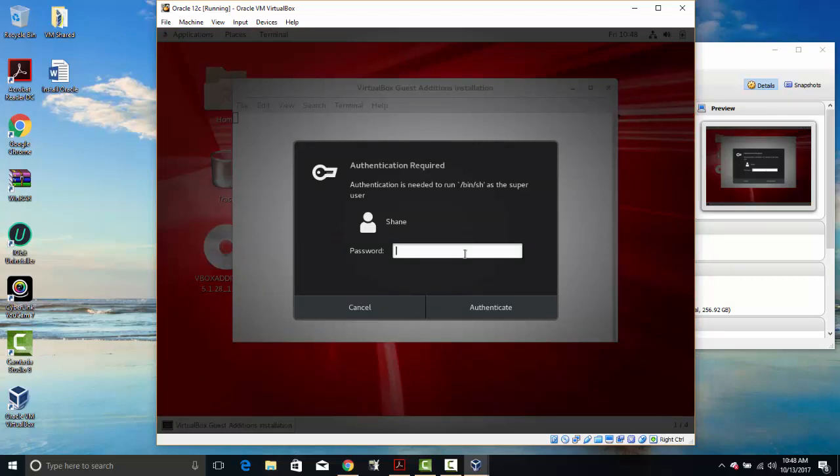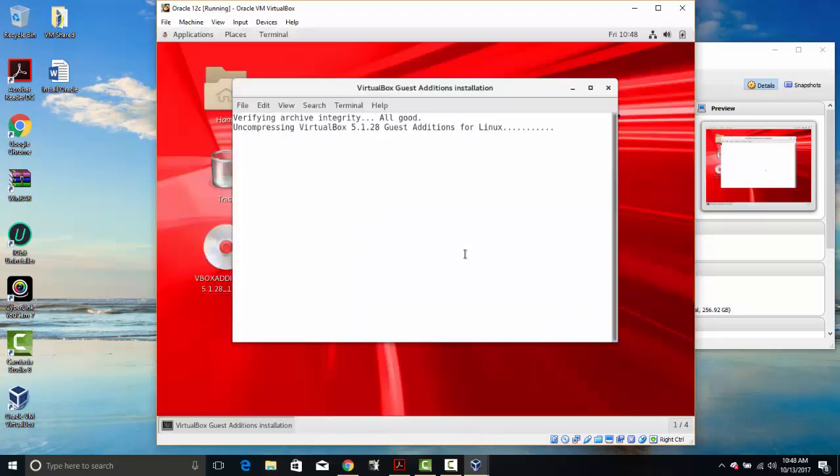And ask me for my password. Authenticate. Okay. Uncompressing VirtualBox guest additions installer. Now, if everything goes correctly, I should get a message that says press return to close this window. And it should take a little while for everything to install here. So let's see. Matter of fact, I'll just pause it and wait until I get that return. I'll come back. Oh, let me right control to get out of this.